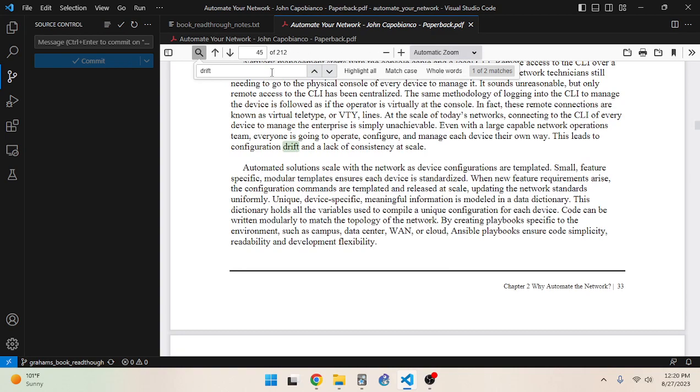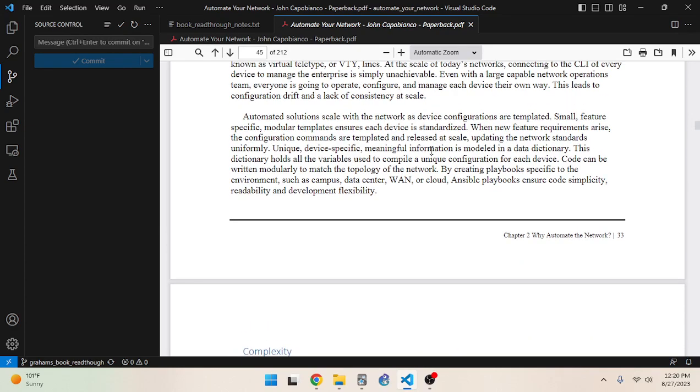Configuration drift and a lack of consistency at scale. So automated solutions scale with the network as device configurations are templated. Small feature-specific modular templates ensure each device is standardized. When new feature requirements arise, the configuration requirements are templated and released at scale, updating the network standards uniformly. Unique, device-specific, meaningful information is modeled in a data dictionary. This dictionary holds all the variables used to compile a unique configuration for each device.